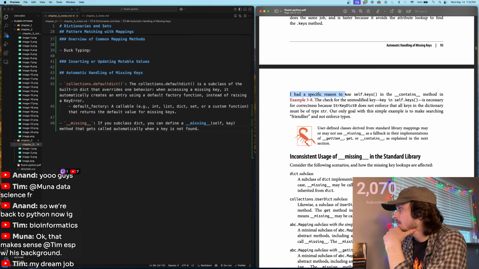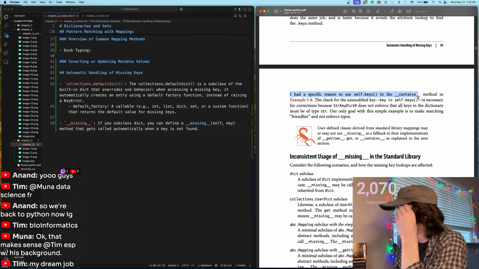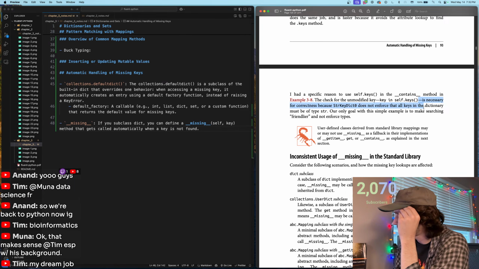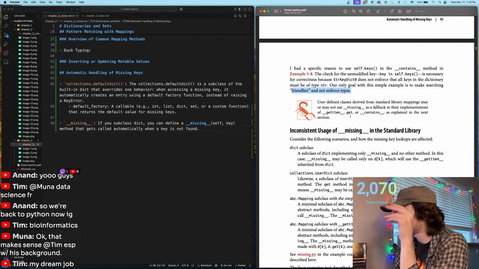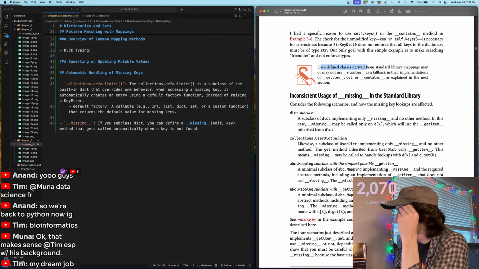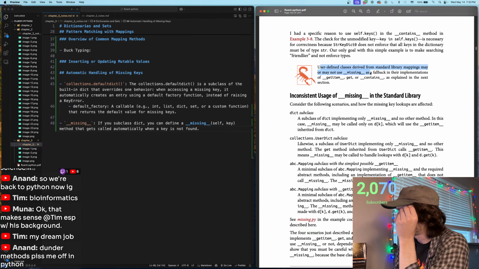I had a specific reason to use self.keys() in the __contains__ method in example 3.8 to check for the unmodified key. The key in self.keys() check is necessary for correctness because StrKeyDict0 does not enforce that all keys in the dictionary must be of type str. Our only goal with this simple example is to make searching friendlier and not enforce types. User-defined classes derived from standard library mappings may or may not use __missing__ as a fallback in their implementations of __getitem__, get, or __contains__, as explained in the next section.